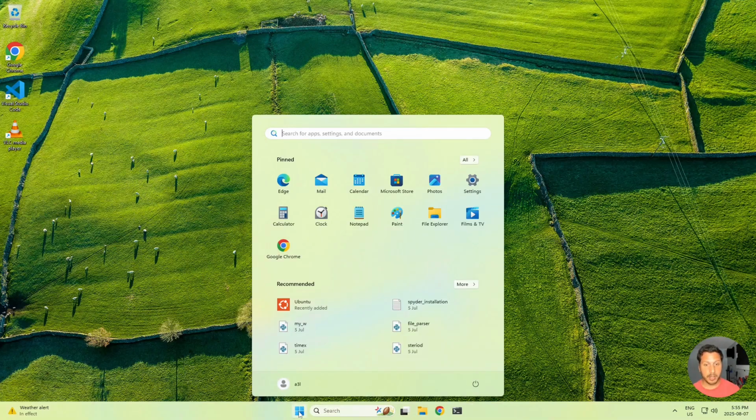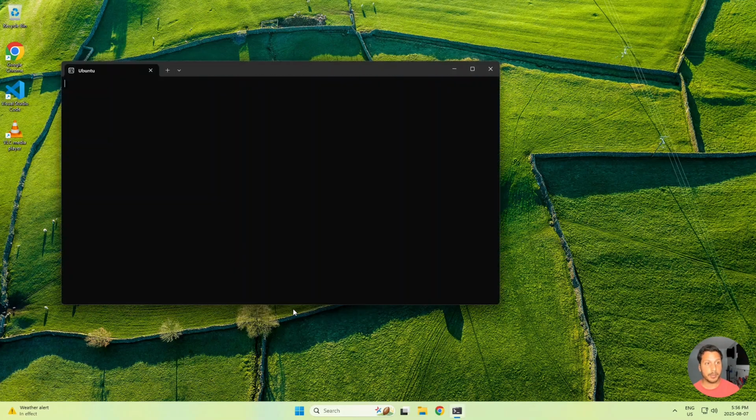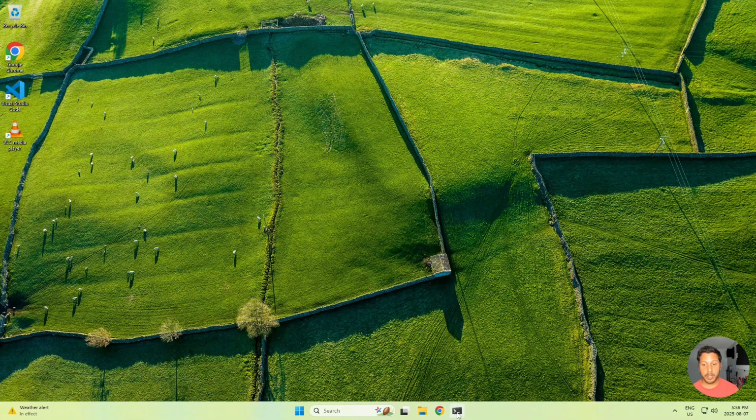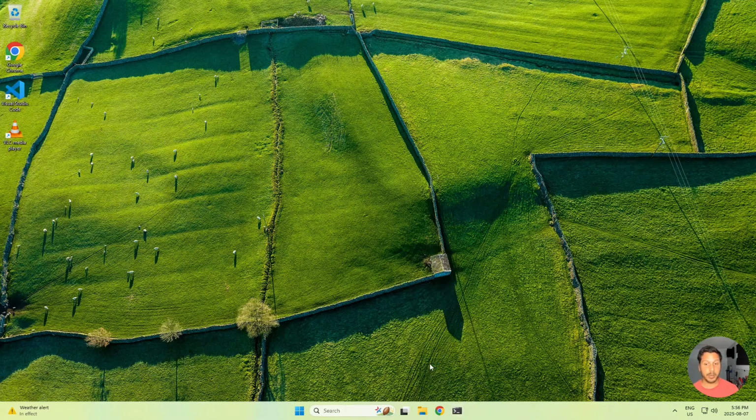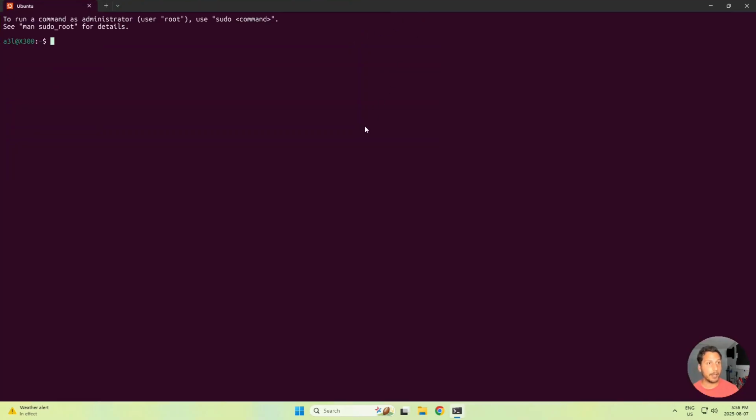So we could go here, and now Ubuntu appears here. So we can just click here and it will open up a Linux environment, or we can also open up a command window here by right-clicking on this, and that should also open the environment.